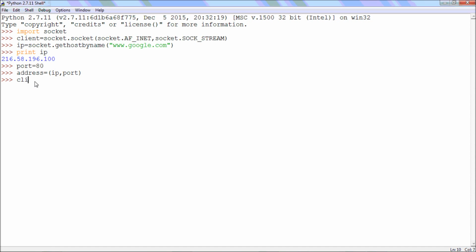For this, the syntax will be client.connect, and this will take as argument the address of the server which we are going to connect to. So client.connect to address, and now we will hit enter to see if it is successful. So no errors, and this is successful. The client is connected to the server. So we have now established a connection with google.com, and after that we can send some data to it.